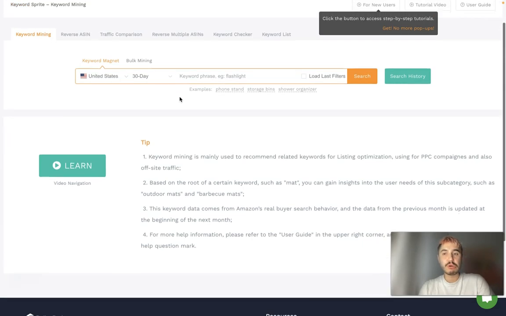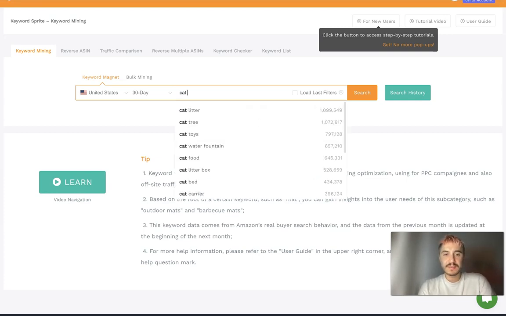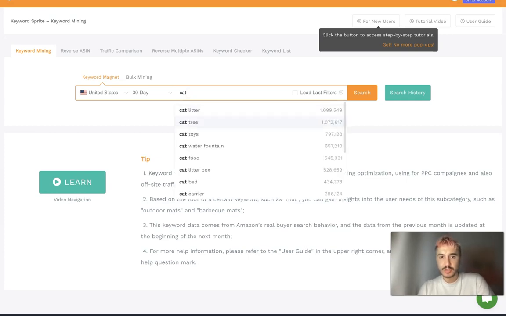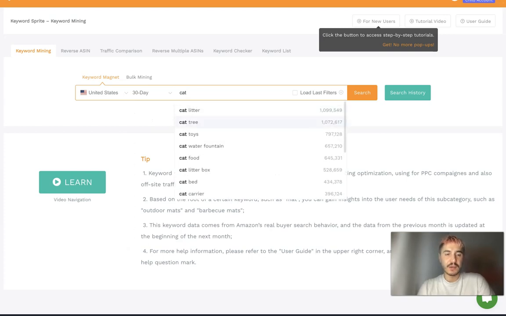So you go to your personal cabinet and you type in a keyword. So for example, I type in cat tree and I can see how many searches I have. Again, you can choose the country and you can choose how many days, and that's it. And of course, you can examine each phrase in particular.